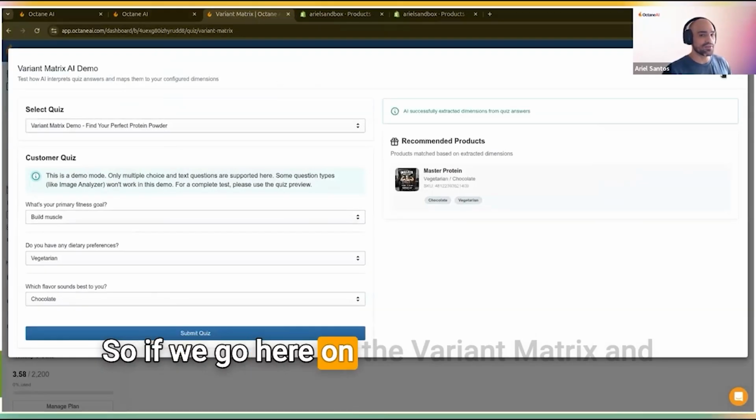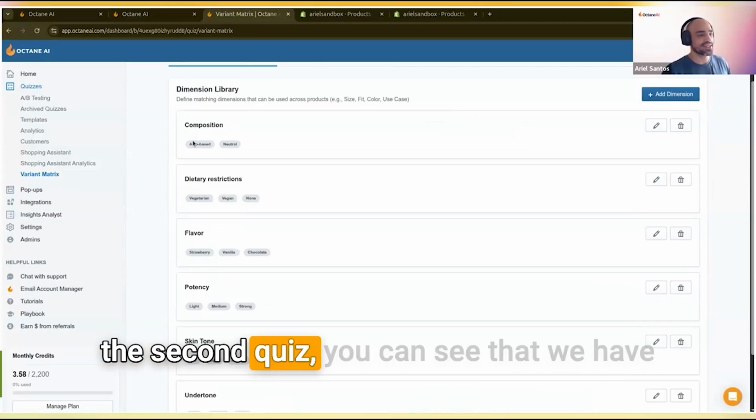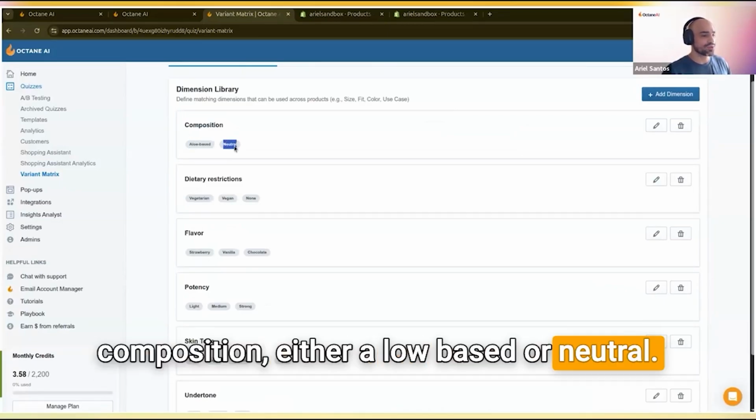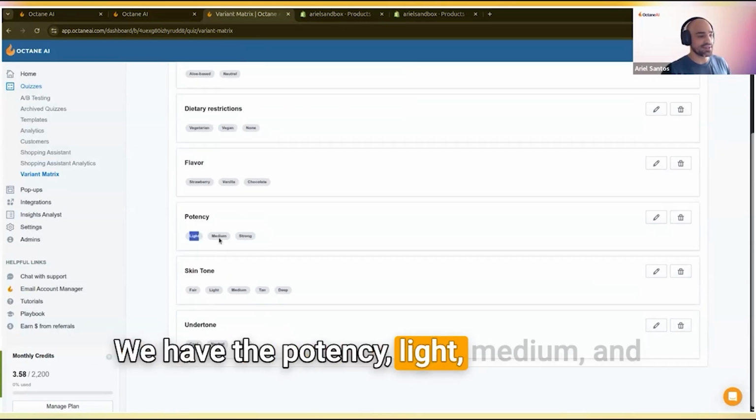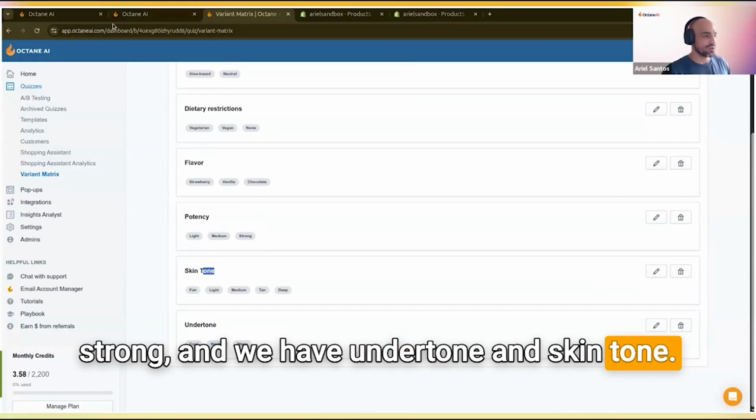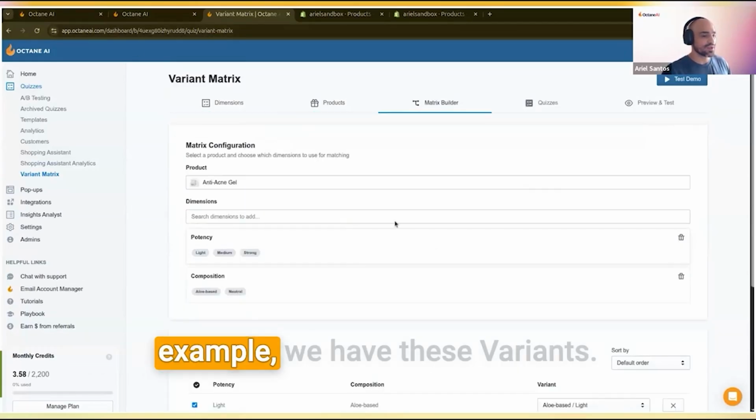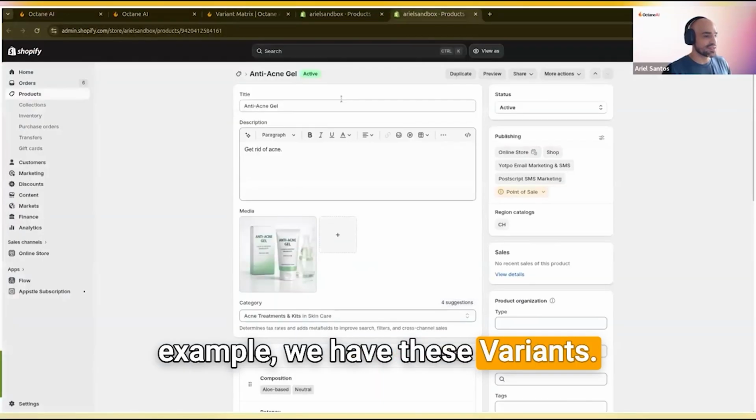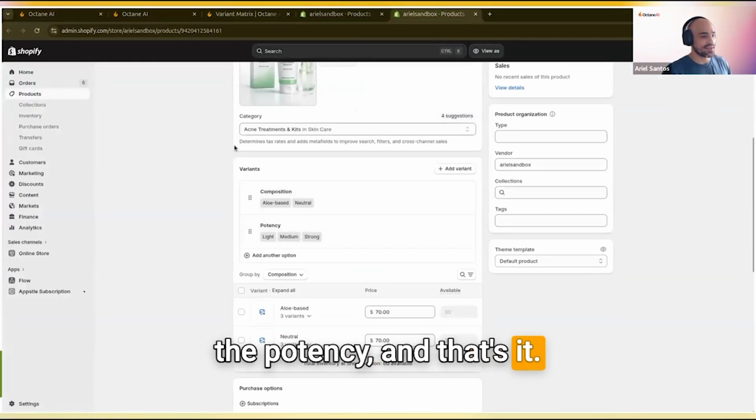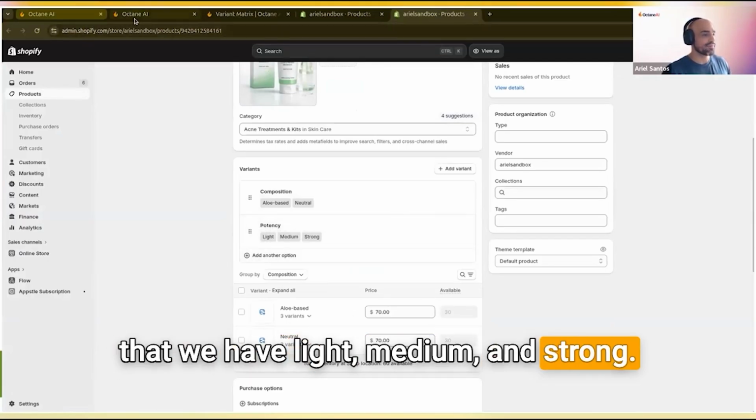So if we go here on the variant matrix and we check the dimensions we have here for the second quiz, you can see that we have composition, either a low based or neutral. We have the potency, light, medium, and strong. And we have undertone and skin tone. And for the anti-acne gel example, we have these variants. So we have the composition, the potency, and that's it. But you can see here in the potency that we have light, medium, and strong.